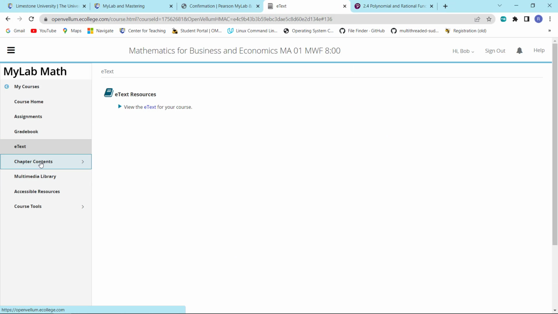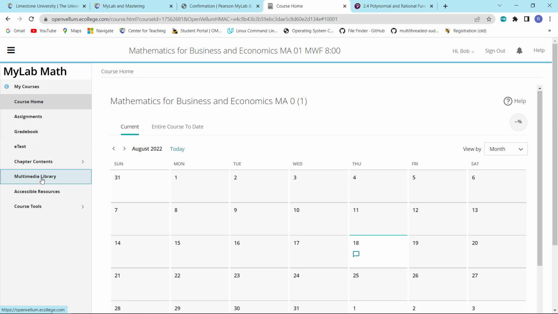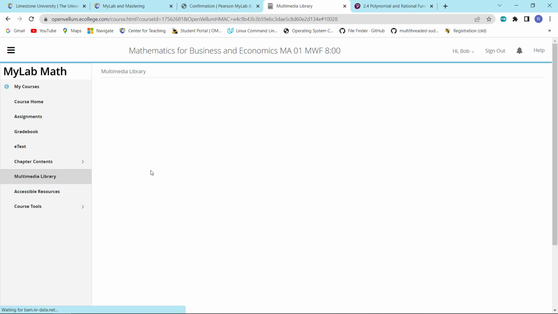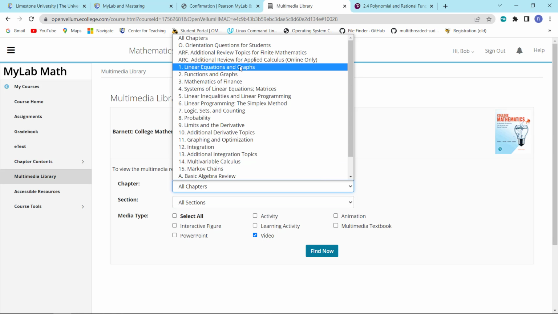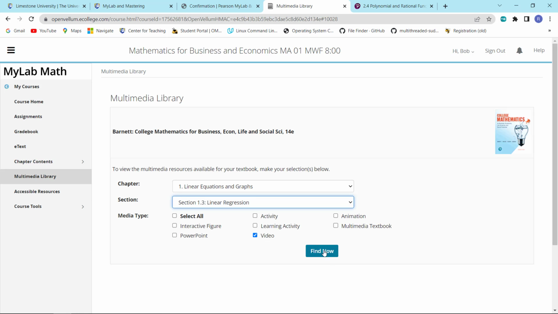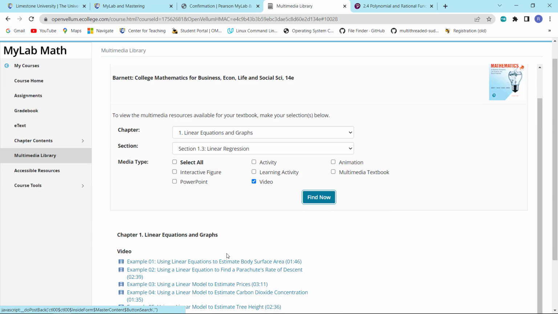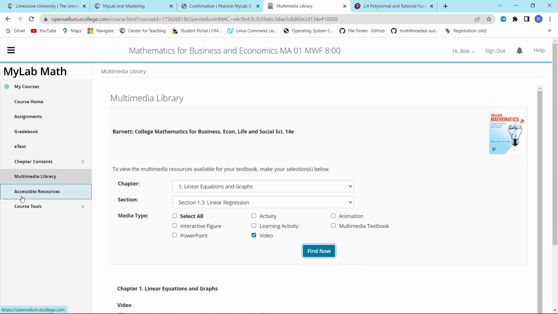What else do we have here? Well, once again, we have chapter contents in detail right here, and we have a multimedia library, which will provide interactive figures, and there are videos that you can look at for whatever subject you might be interested in. For example, there's something in section 1.3 that's driving you crazy. You can do a search, and you may or may not find videos that will help you with a certain problem. So that is pretty much it.